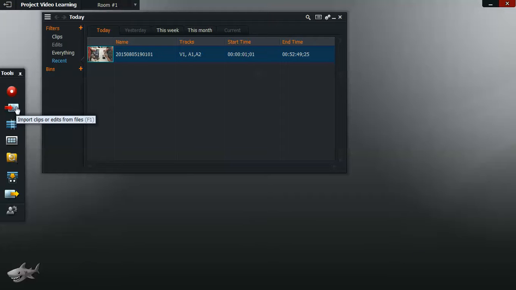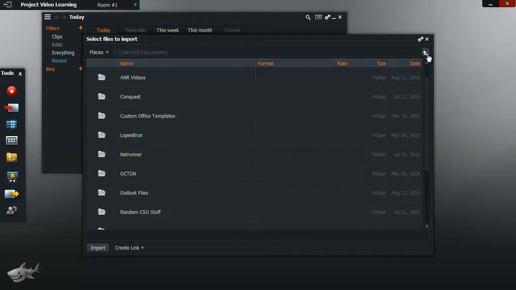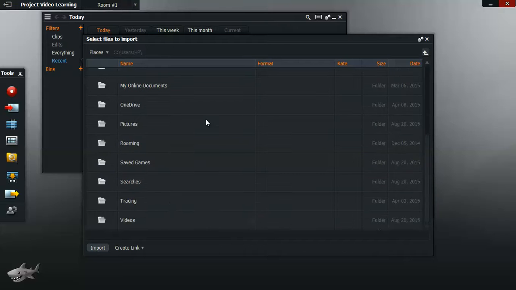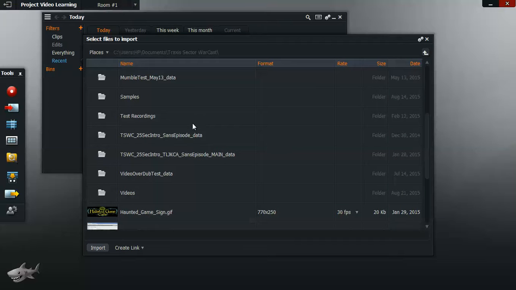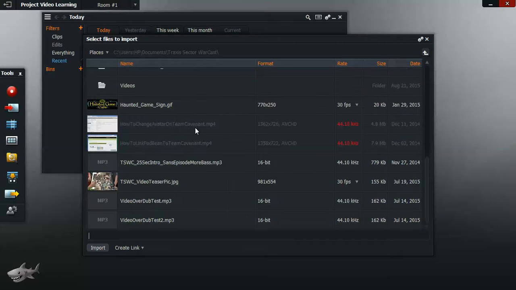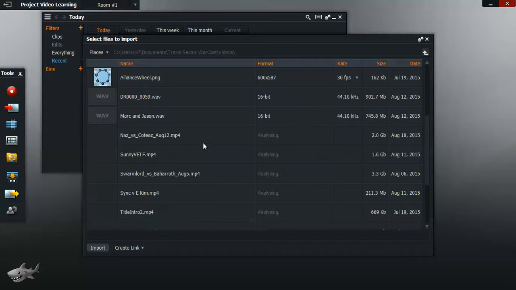But you want to use other things. Like in my case, I want to use an intro video. So I'm going to import clips from files. This button opens up that choice again, so I'm picking the files I want to use. That's what I'm doing here. We'll go to Documents, and then Tracks and Sector Warcast, which is where I do most of my videos.